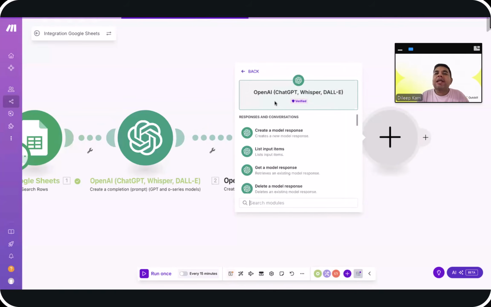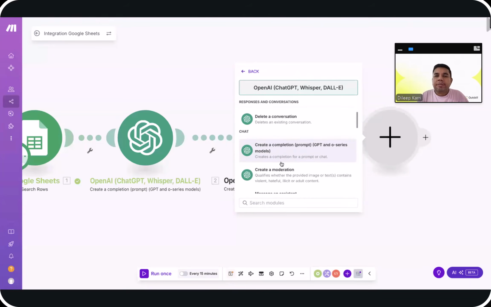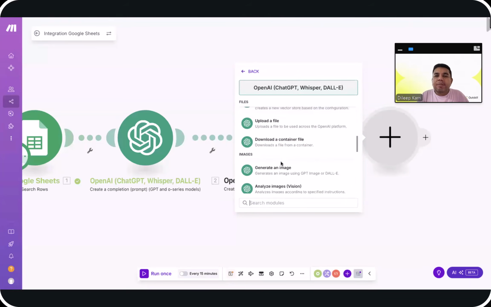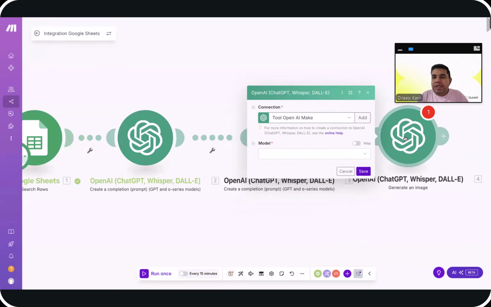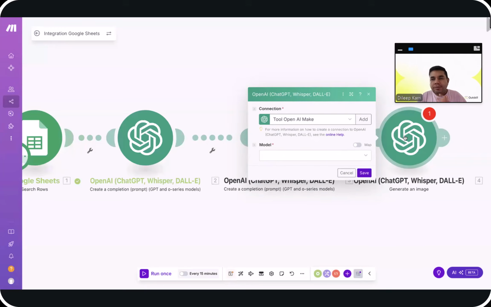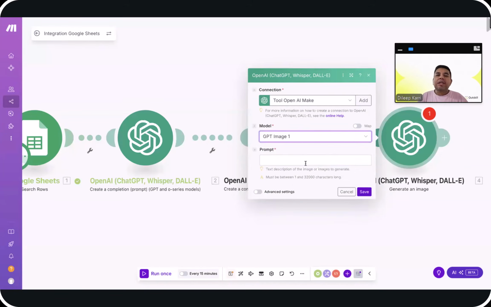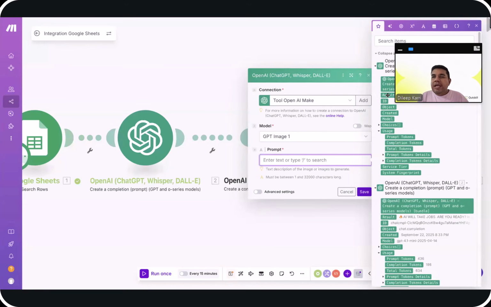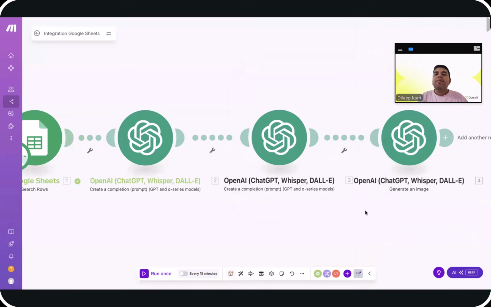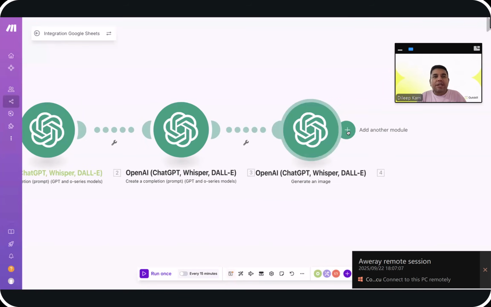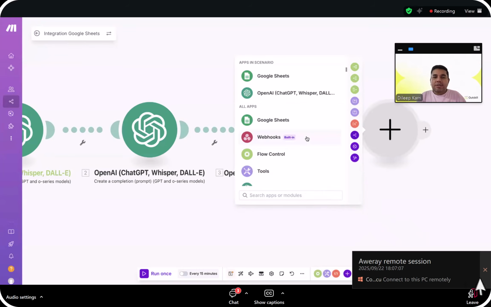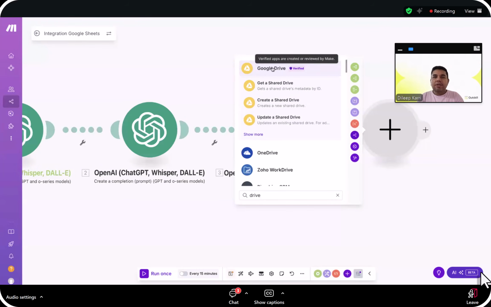So for that, again, OpenAI. Here, instead of the previous ones, I will say generate an image. Okay, just pull it a little bit apart. And the model I'll use is GPT prompt, and I will use the result from the previous module and save. Now, where should I put this image? I will put it into Google Drive. So I will go to Google Drive.